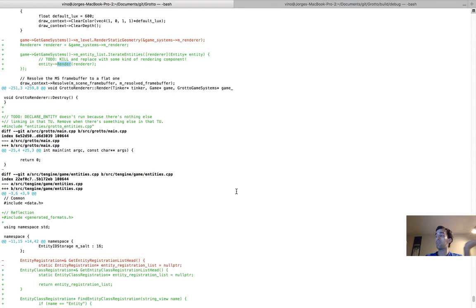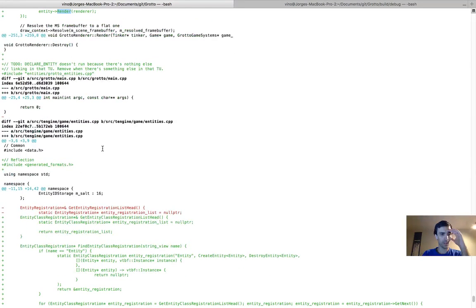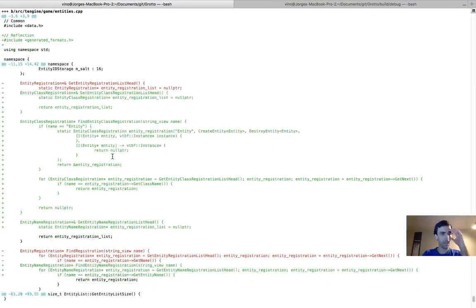Like we talked about before, I'm not universally against virtual functions, except that in this case, I don't think they're the best solution to the problem. To do, declare entity doesn't run because there's something else linking. Oh yeah, I think that was a stupid problem that we ran across 2 streams ago.